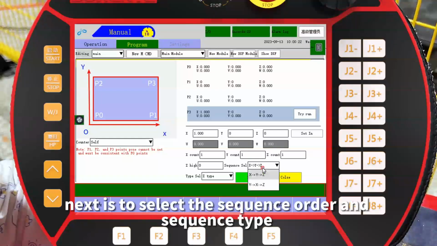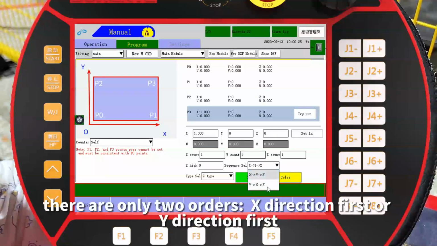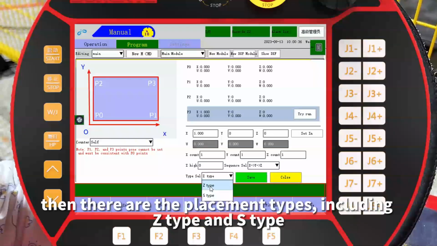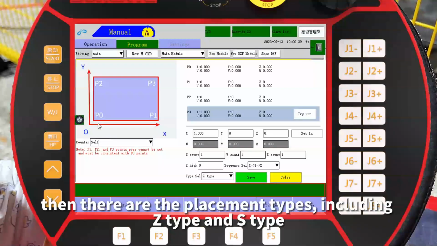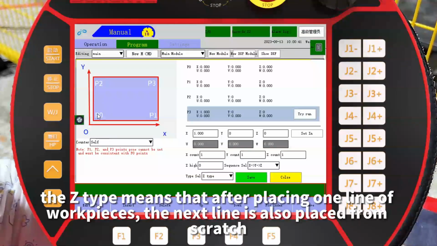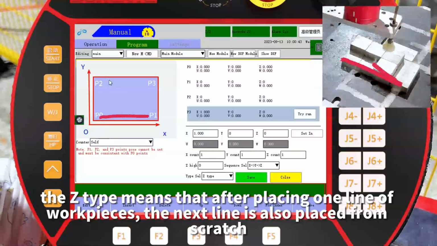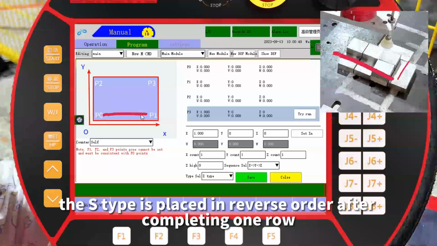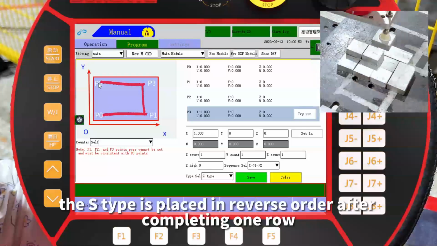Next is to select the sequence order and sequence type. There are only two orders, X direction first or Y direction first. The Z direction is the last. Then there are the placement types, including Z type and S type. The Z type means that after placing one line of workpieces, the next line is also placed from the start. The S type is placed in reverse order after completing one row.